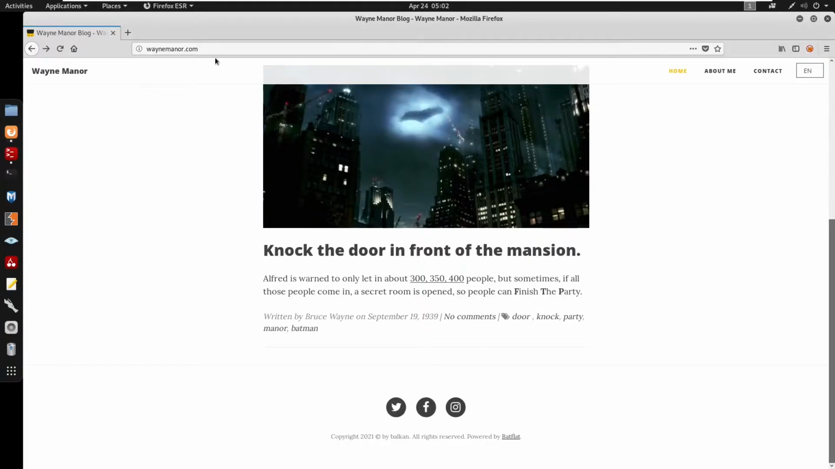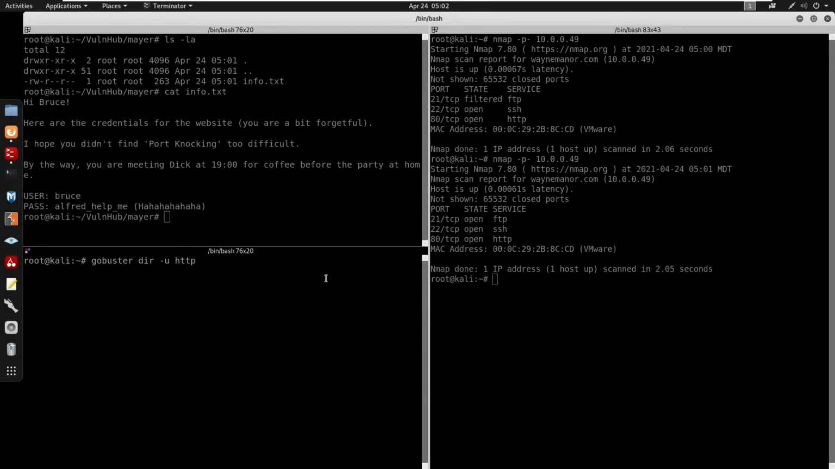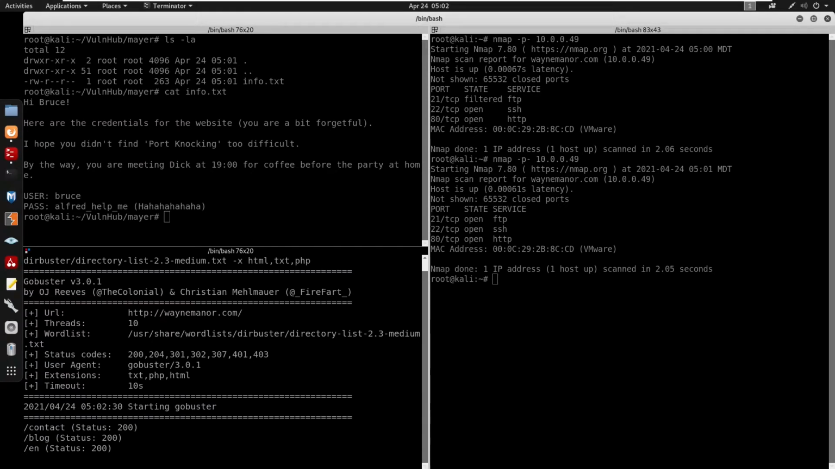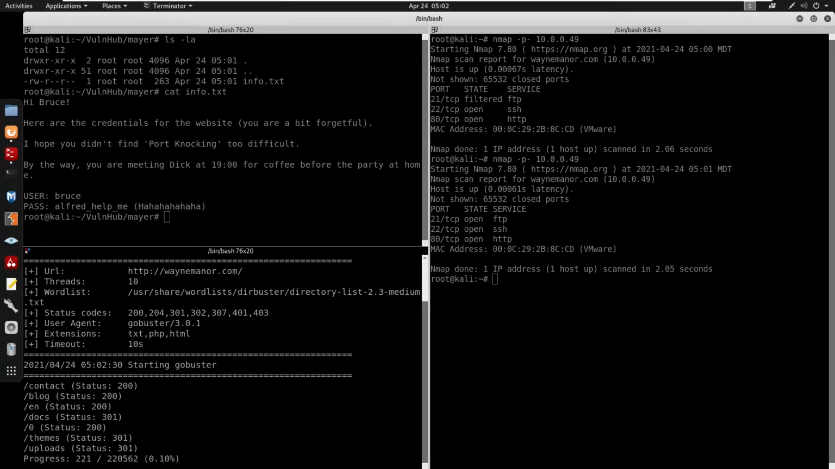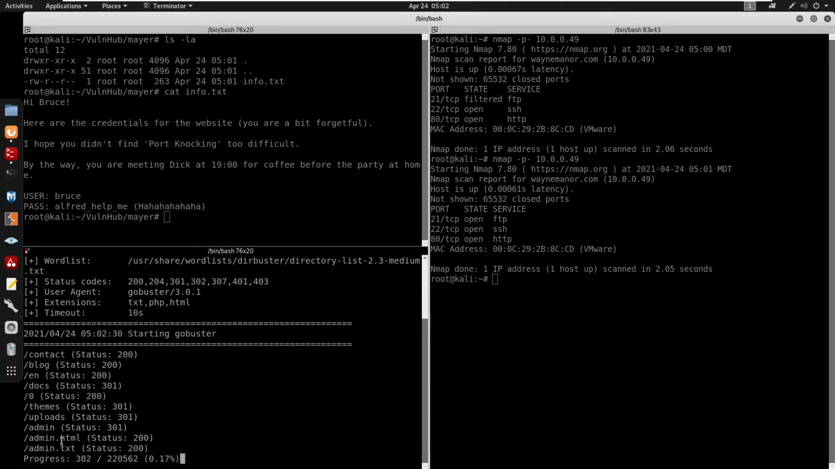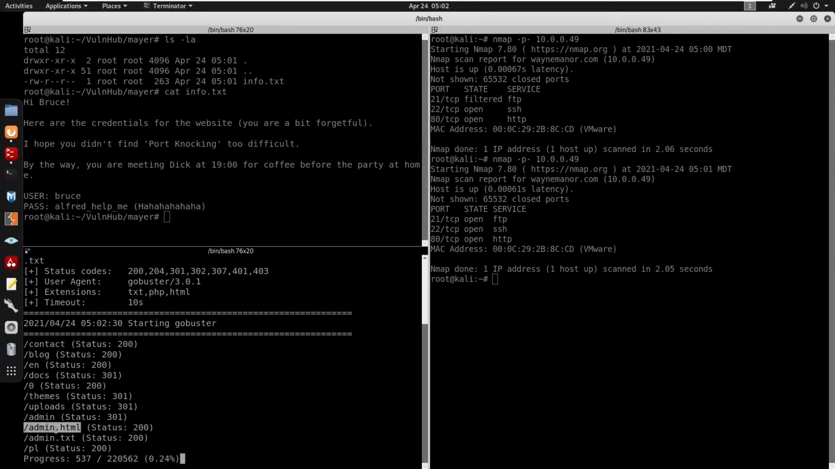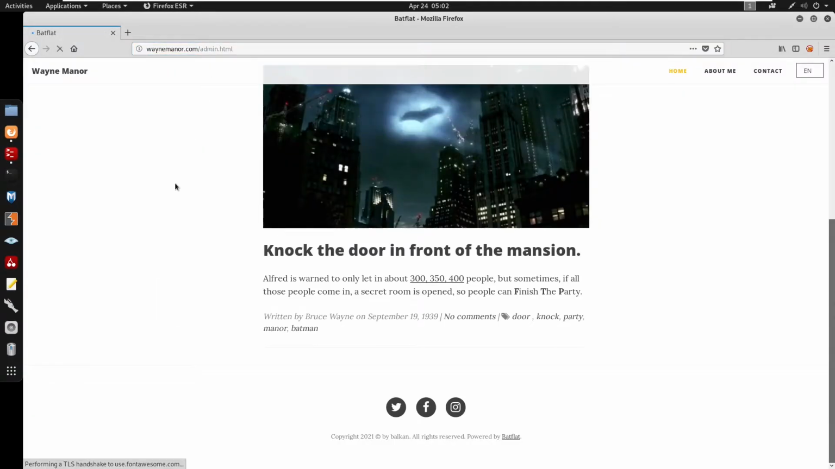Actually, I'm just going to copy this. We'll do -w for the /usr/share/wordlists/dirbuster wordlist, directory-list-2.3-medium.txt. We'll specify the extensions as html, txt, and also php. Look at this, we do get an admin.txt and also an admin.html. Let's start by visiting our admin.html.